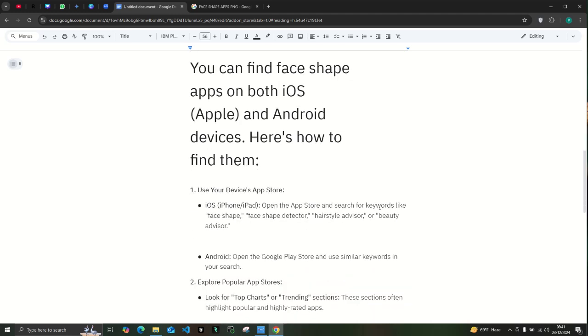Number one, if you're using your phone, then you can use the device app store. For example, for iOS, that is iPhones and iPads, open the App Store and search for keywords like face shape detector, hairstyle advisor, or beauty advisor, and you'll be able to see a lot of them and you choose the one you prefer. Then if you're using an Android phone, you simply open Google Play Store and use similar keywords in your search, that is face shape detector, hairstyle advisor, or beauty advisor.